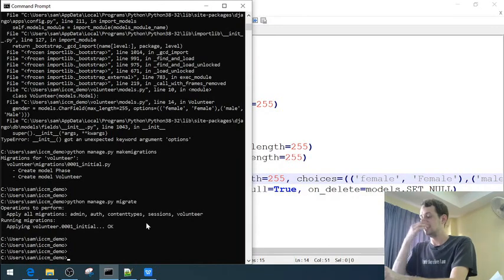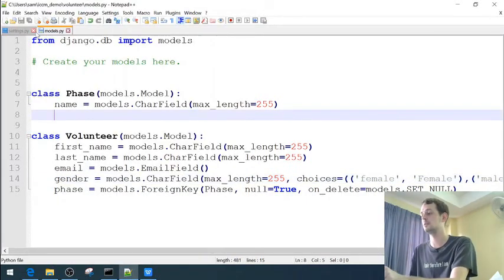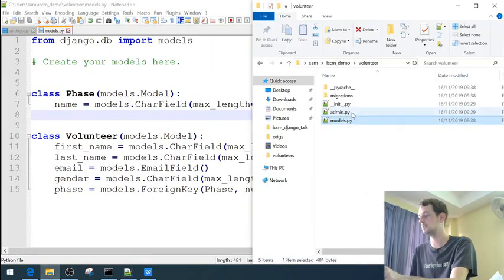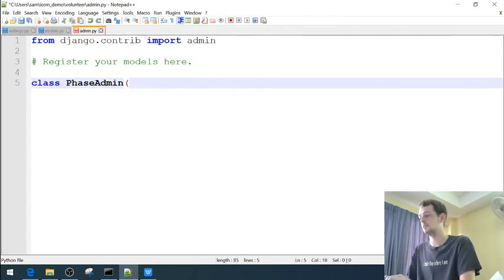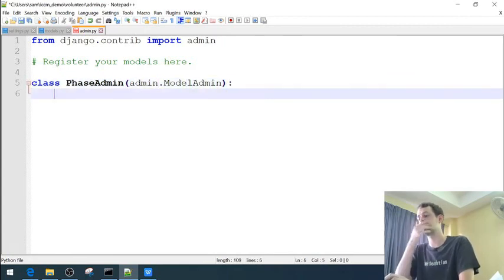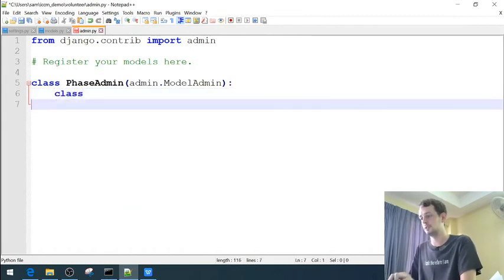We will not see anything change in the web interface at this point, because in order to be enabled in the backend, we need to add it into our admin file, which is here. Here we need to add another class, and we call this just face admin. It's very similar to what we do in the model definition, but here we don't really need to do anything.